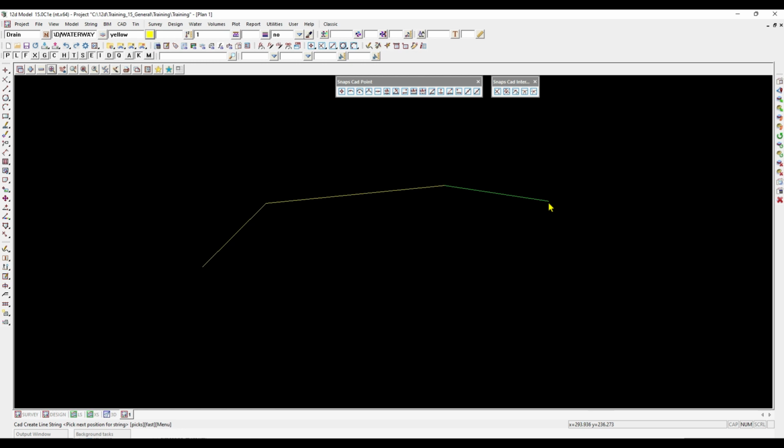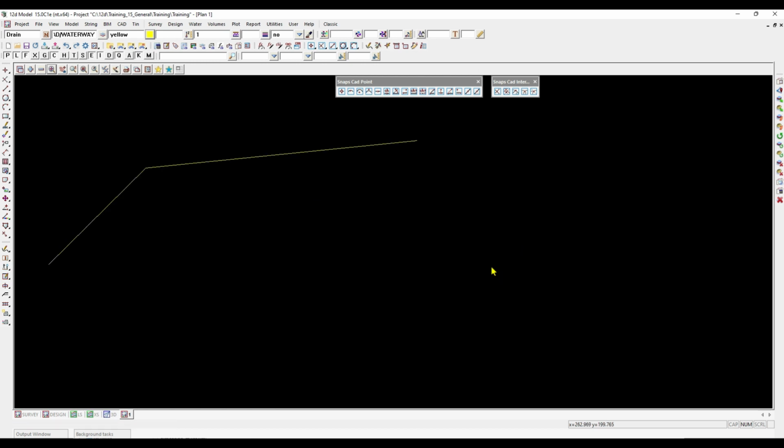Now I've finished drawing what I wanted to, and I can simply go escape and escape again to finish the CAD line string command. We should all have a line, we should all have a string on our 12D screen now.